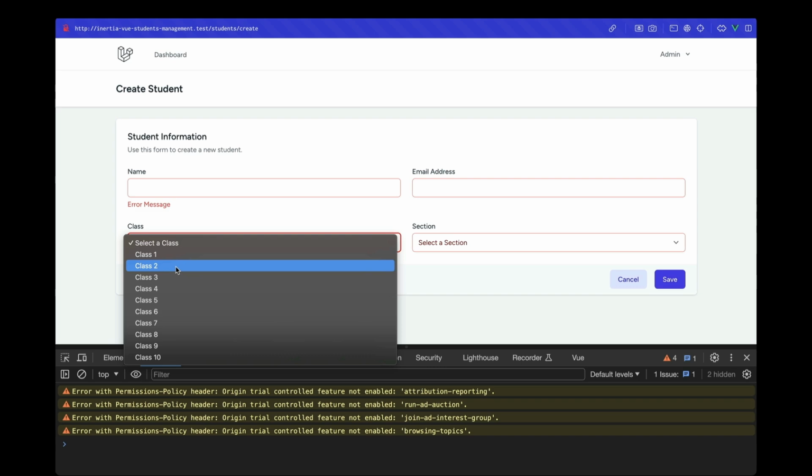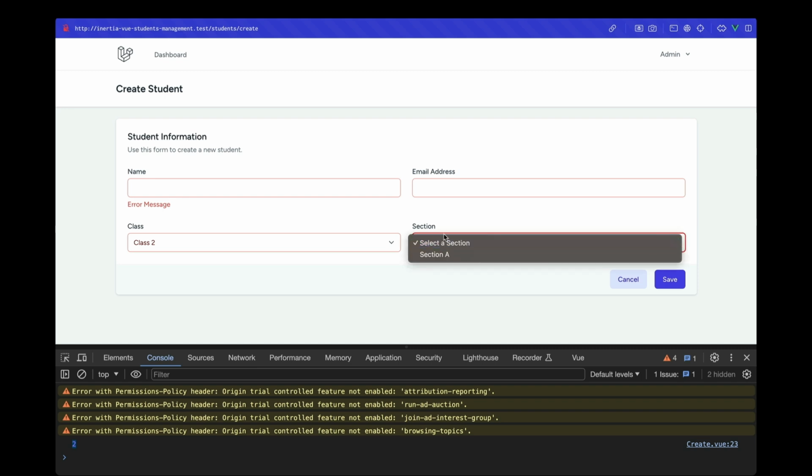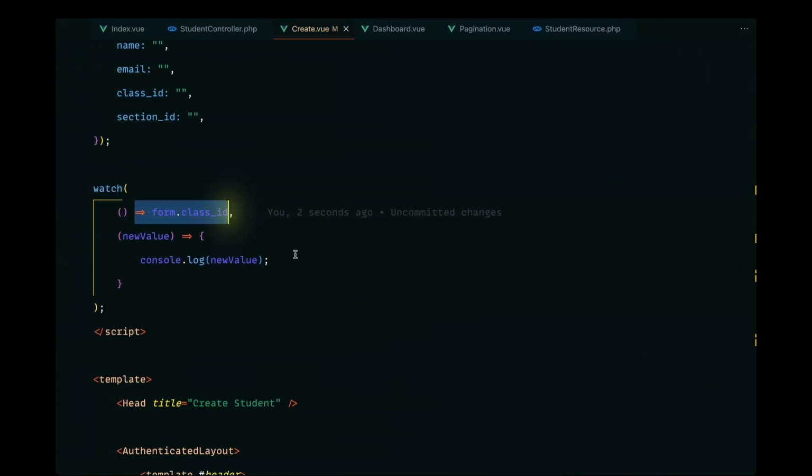And if I go ahead and select class 2, then as you can see, the ID of the class 2 is logged in here. So yeah, we can now use this to grab the section related data from an API, and based on that, we can populate the sections data in here. So yeah, let's go ahead and do that.